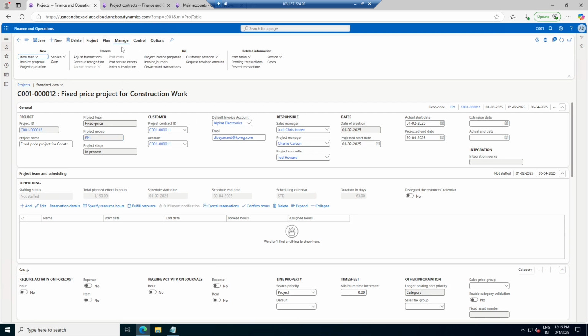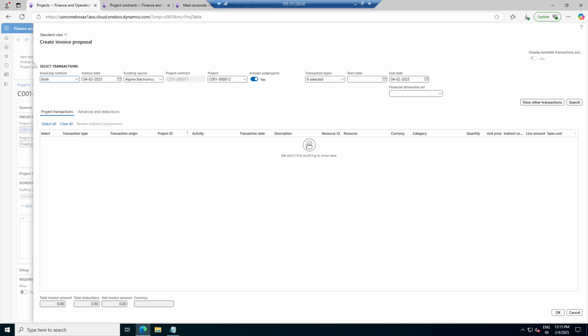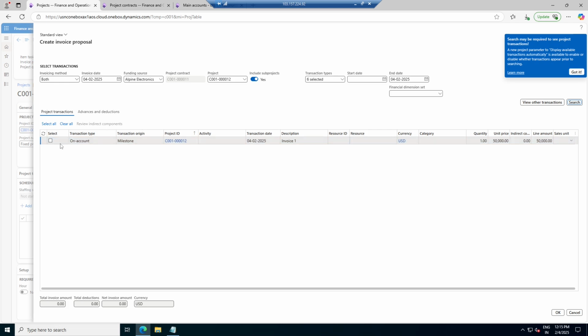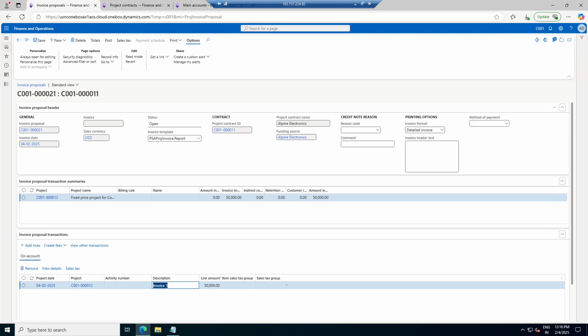Now let's go and create the project invoice against it. Let's go to manage, and go to the invoice proposals. Let's create an invoice proposal. Against this invoice proposal, let's click on the save search button. It will see that there is one milestone already present over here. Let's select it, which is 50,000. Click on the OK button. Let's click on the post button now.